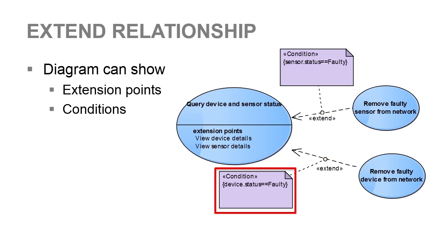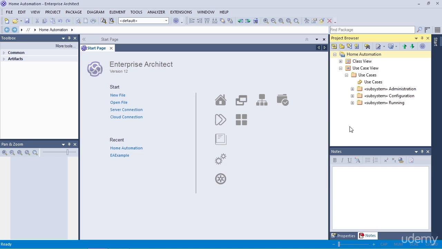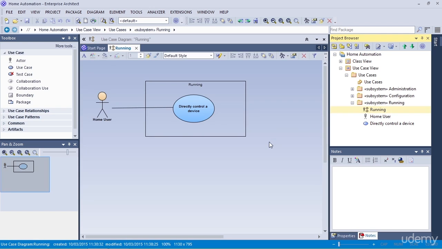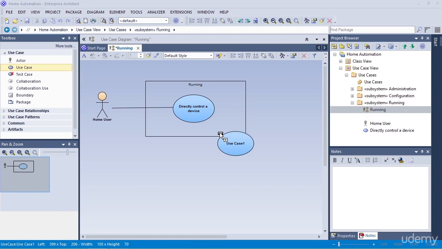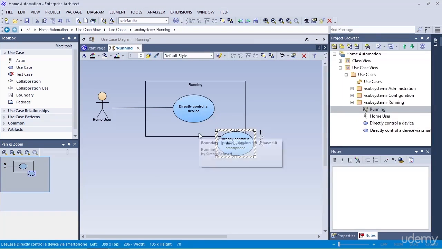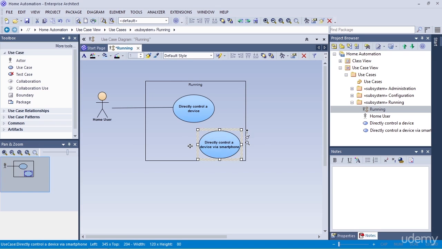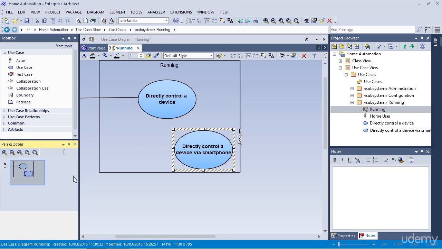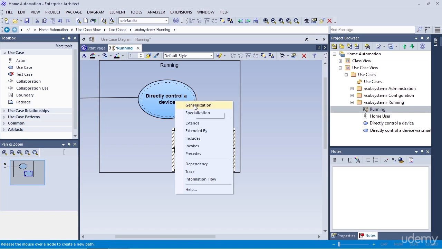Now let's add these to our use case diagrams in Enterprise Architect. We'll start with adding a generalization specialization relationship between use cases. I'll open the running use case diagram. I add a new use case as before and call it directly control a device via smartphone. I'll adjust the subject to include it. Now I add a generalization relationship in the same way as in a class diagram. I start at the specialization end and use the quick linker. I drag to the more generalized use case, release, and select generalization.